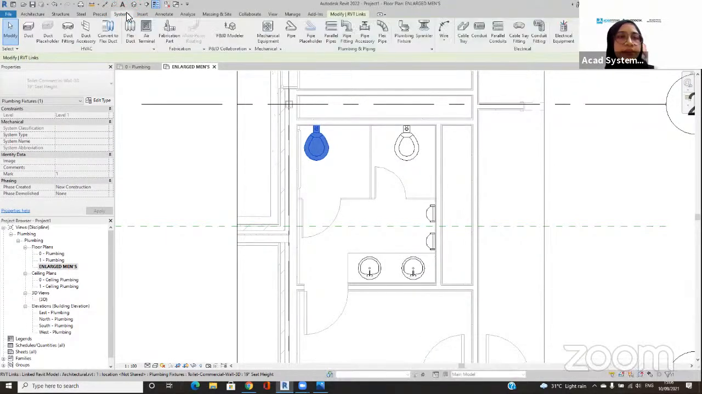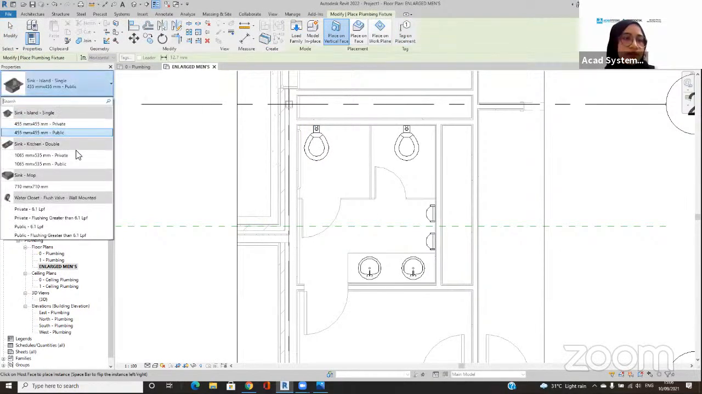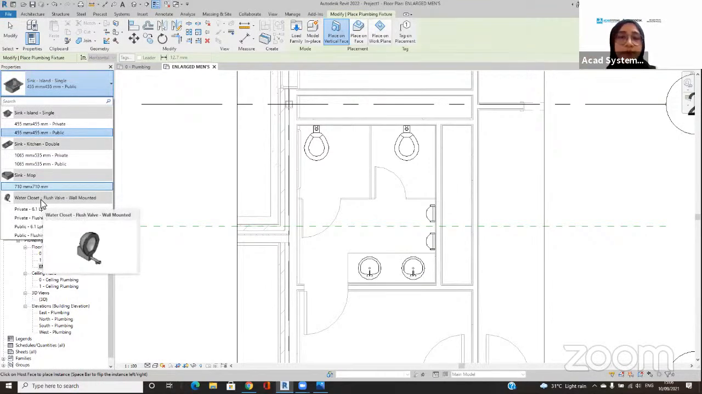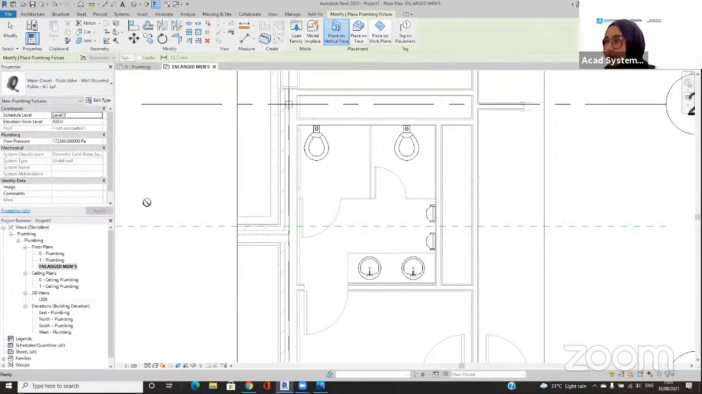So I can click on the system, and this will be under the plumbing fixture. I'm just going to see if I have my water closet here. This is the water closet that we're going to use to replace the architecture model. So I'm going to choose this public 6.1. All right, so this is what I'm going to use. Oh, that's too big, but never mind. And if I just go over here, okay, that's perfectly fine, it matches the architecture model.